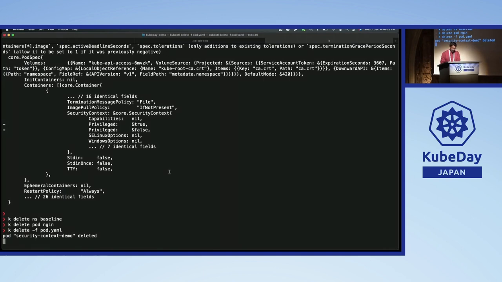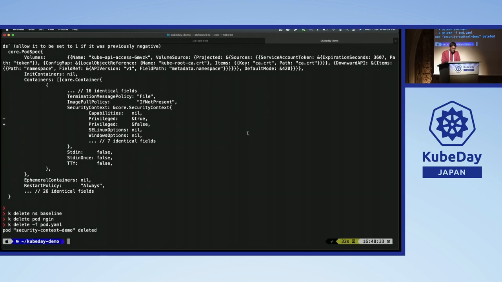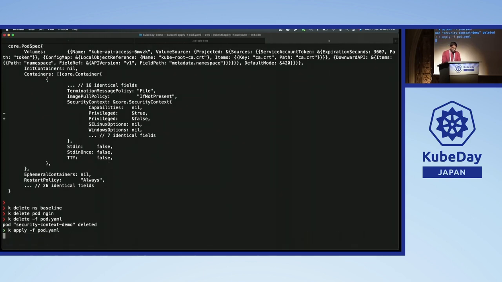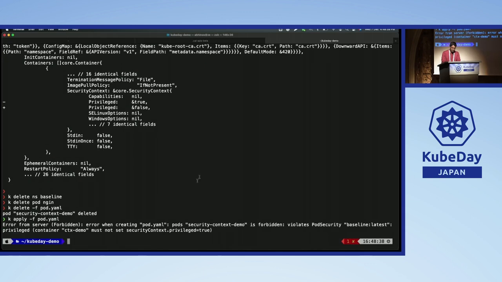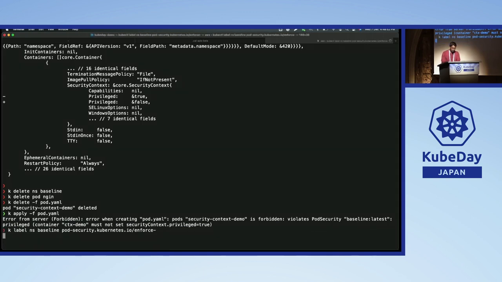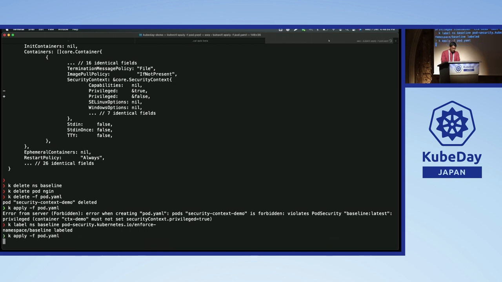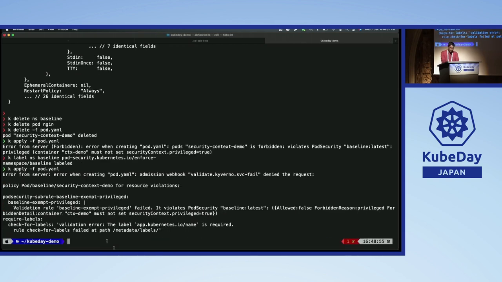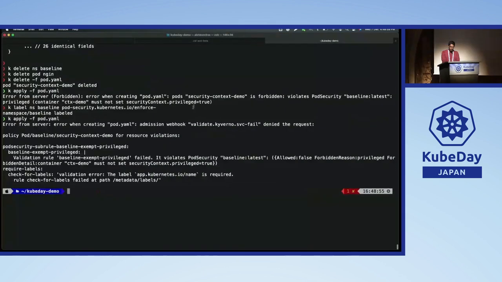I believe I'm taking a bit more than my expected time. But now, as you can see, it currently gets restricted by the baseline profile. If I disable the label itself, and then I try to apply the policy, then Kyverno is the one making the decision that this pod is not allowed in the cluster itself. So that's basically the demonstration of the pod security rule in Kyverno.